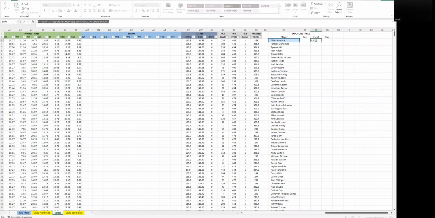Come in here, highlight the formula, click Control-C to copy the formula, and then make sure that you either hit Escape or Enter to get out of here. You do not want to just click out here because then it's going to start changing this formula. Come over here.